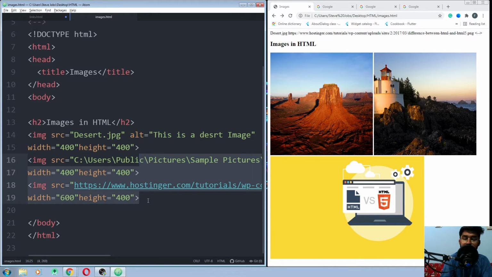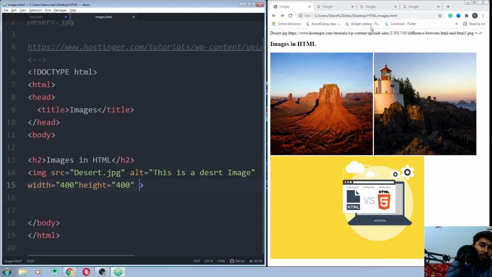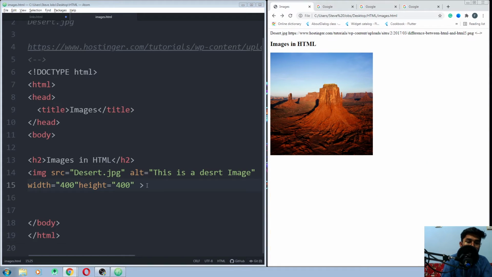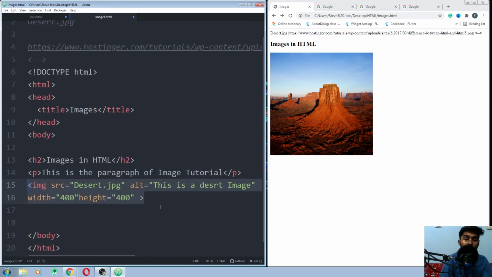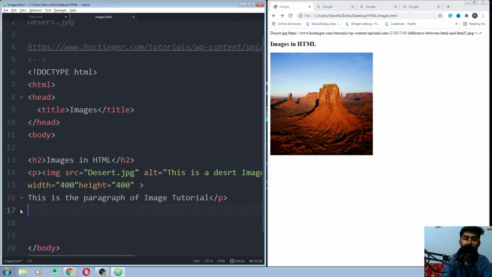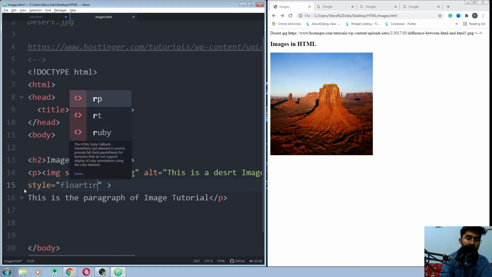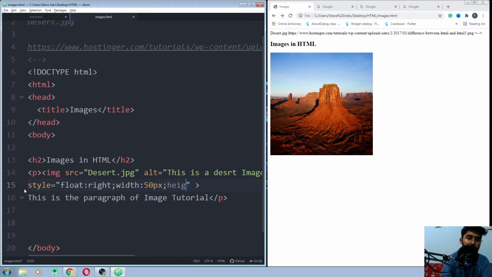Let me delete this to make the situation easy. To use the float property, we have to use it with text or a paragraph. Let me write some text here. Now what I need to do is put the image element into the paragraph. Delete this from here. Now I have to add the style property. Let me run this code now.